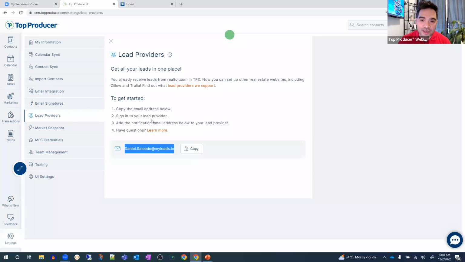If you're a larger brokerage or you're very successful and you can afford a monthly lead package from Realtor.com for tens of thousands of dollars, right? More power to you, right? We want to make sure we help you out and make sure you put those leads in there automatically. This is how you can do it. You just need to plug in that email address.